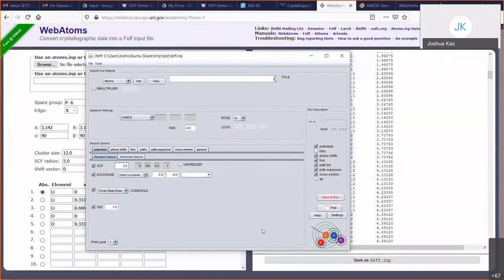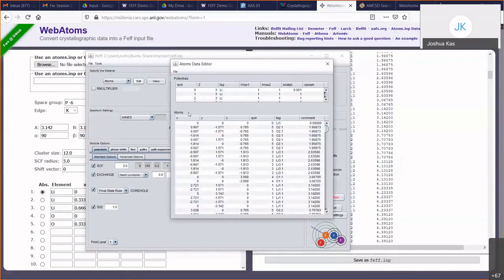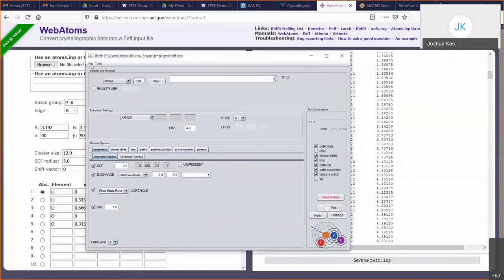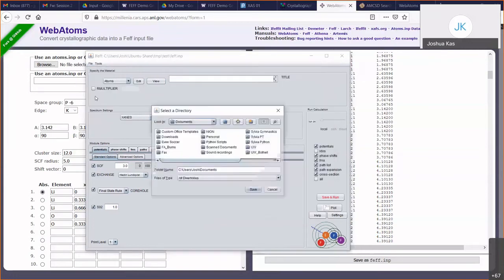Okay, so, and then let's just look at what we've done here in terms of the lithium. I've put this on lithium 1, right? But there's 3 different lithium. So I'm going to actually go ahead and save this as a different file.